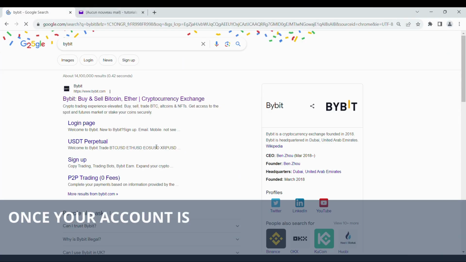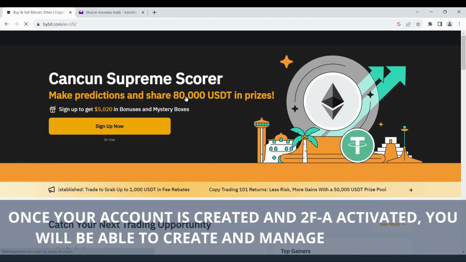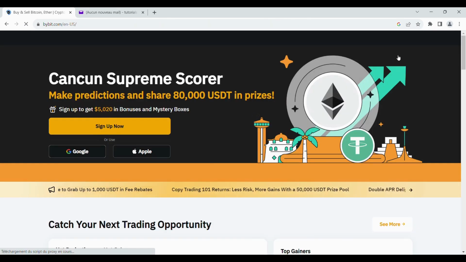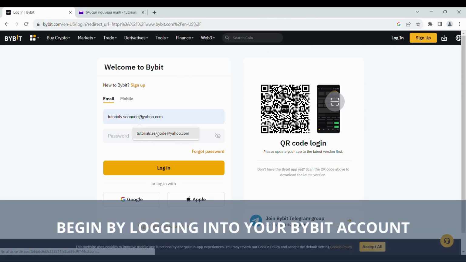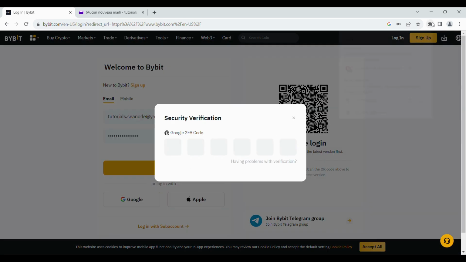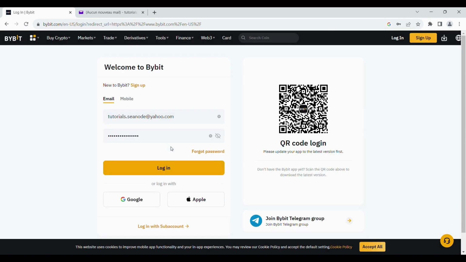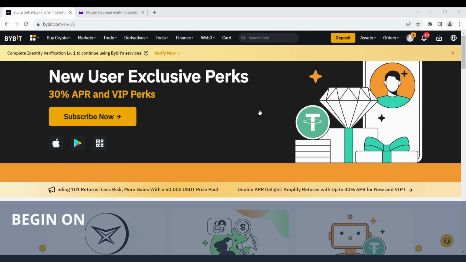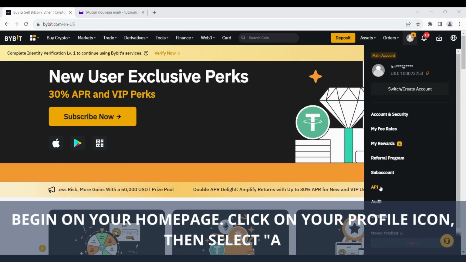Once your account is created and 2FA activated, you will be able to create and manage your API key. Begin by logging into your Bybit account. Begin on your home page. Click on your profile icon, then select API.